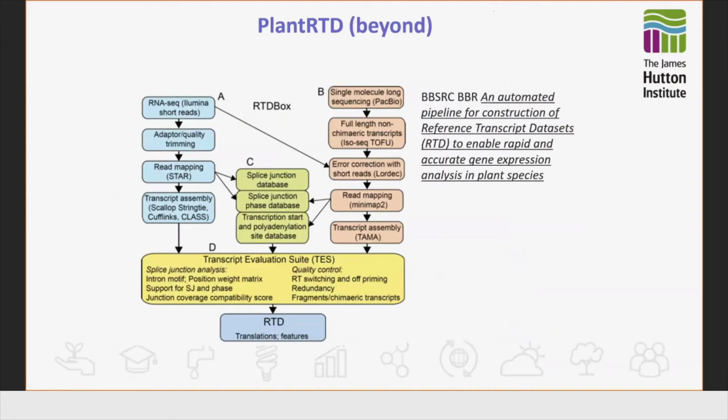And we also got a BBSRC grant funded last year. So we are going to put all these methodologies into a pipeline, allowing people to construct transcript annotation for any species. In addition to the short-read pipeline I just described earlier, we will incorporate the long-read pipeline as well in this project. We're expecting to have this pipeline ready probably in six months to a year's time. So if you need to do that, get in touch and we can talk about it.